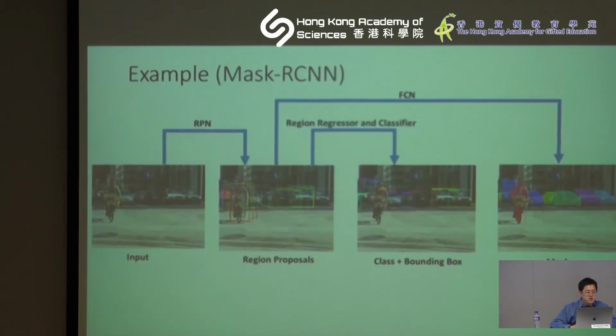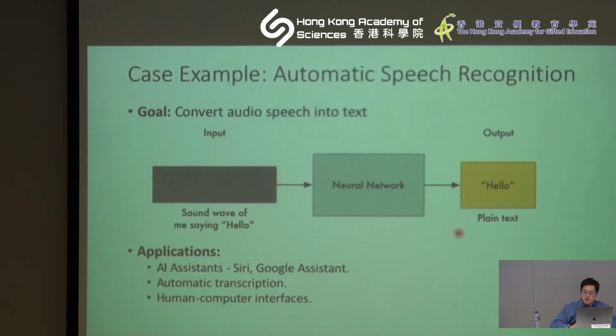Here's an example. Here's the input image. These are all the region proposals, or object proposals. Some of them are not good, and some of them are overlapping, but we will deal with that later on. We apply our classifier, and we can label all of the objects. People have even gone further: they can also create a segmentation, or a mask, of where the object exactly is. So this is how we do object detection now.